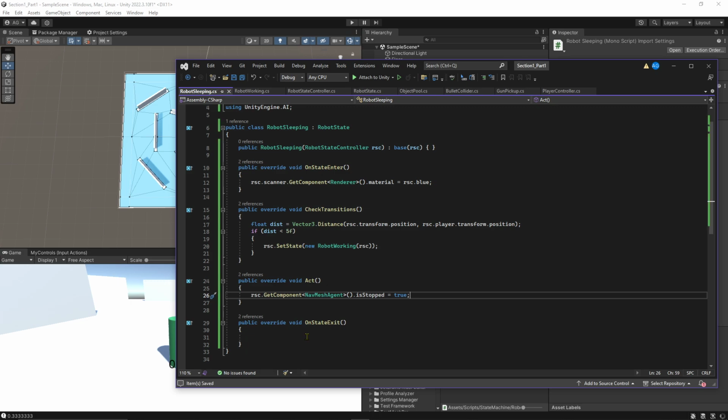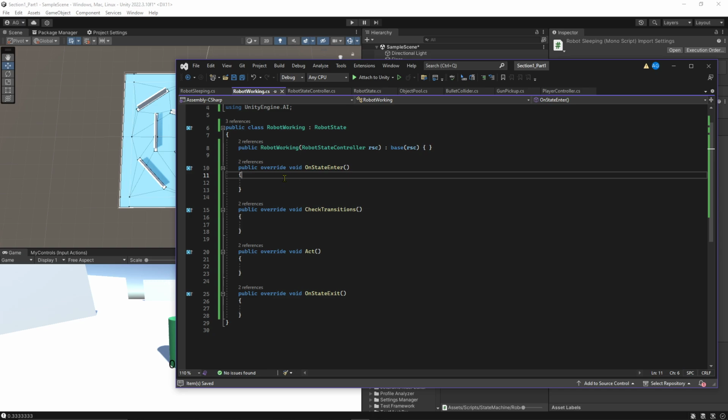Okay. Go ahead and save that, because that's all we're doing in this one. Let's go back to our working one. A lot more is going to be happening in the working.